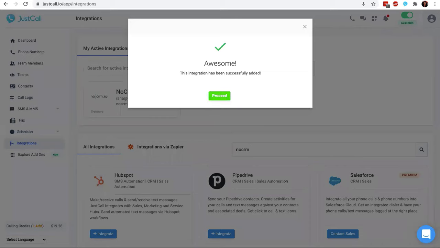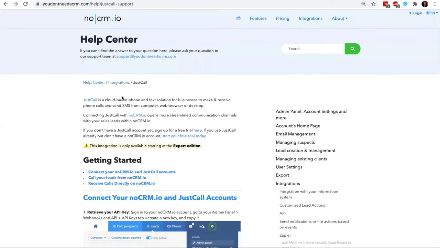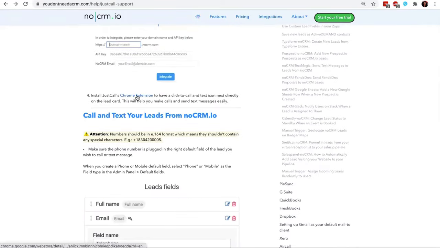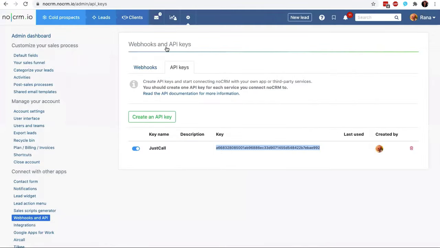From here, I invite you to go into noCRM's JustCall help page to find the link to their Chrome extension. In this test, I've already downloaded the extension and the softphone together.